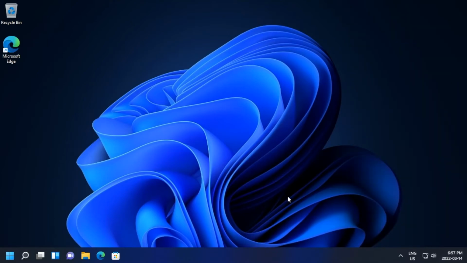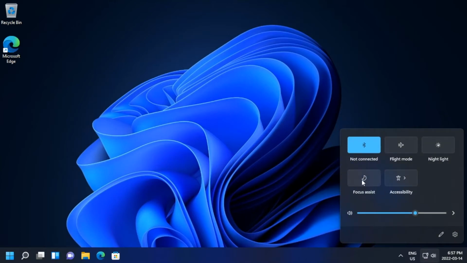And for those times that you don't want to be disturbed while you're working on something, you can go into the quick settings here and enable focus mode. This by default will stop all incoming notifications for a period of time.